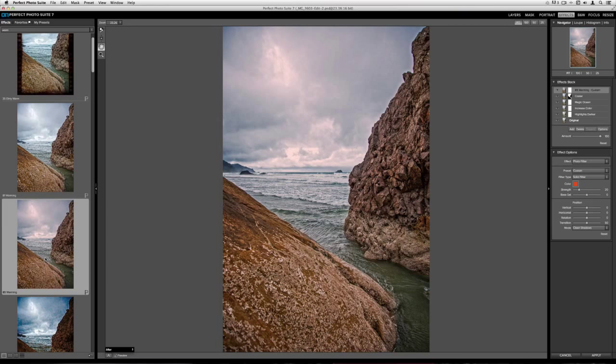Now, obviously this doesn't look right on my entire image. So the first thing I'm going to do is go to my mask menu and choose paste mask. Go ahead and paste that in, and now it's only affecting the sky. Now that's a step in the right direction.